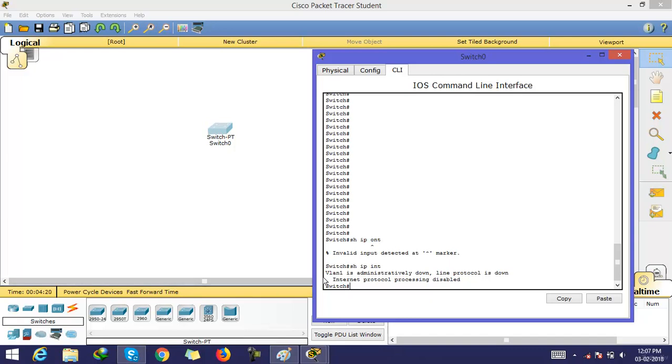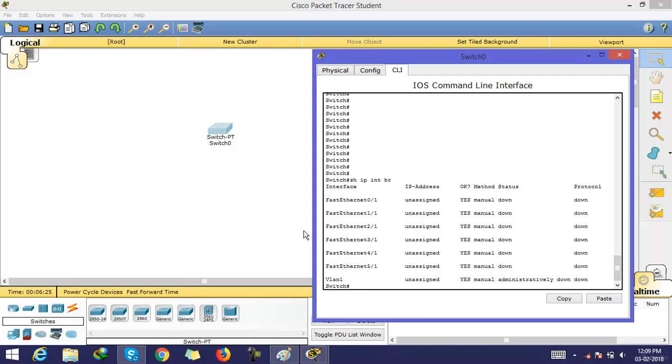So here we need to know about VLANs. When we come to the VLANs part, we will discuss this command and all VLAN processes. Now the next command is show ip interface brief. Here you can see FastEthernet, these are interface names, and these are IP addresses. It means these IP addresses are unassigned.